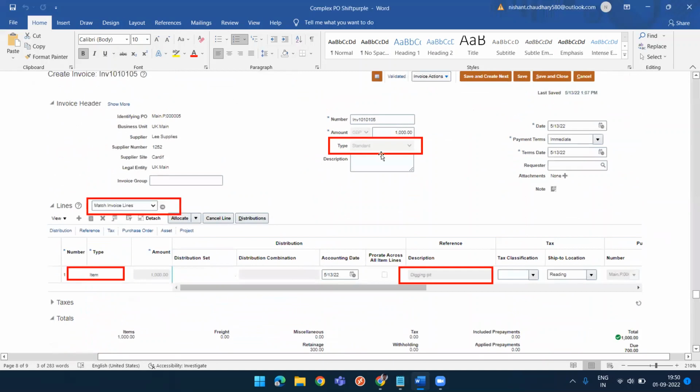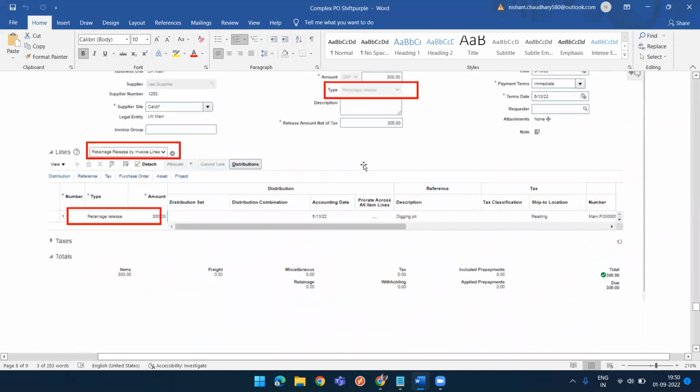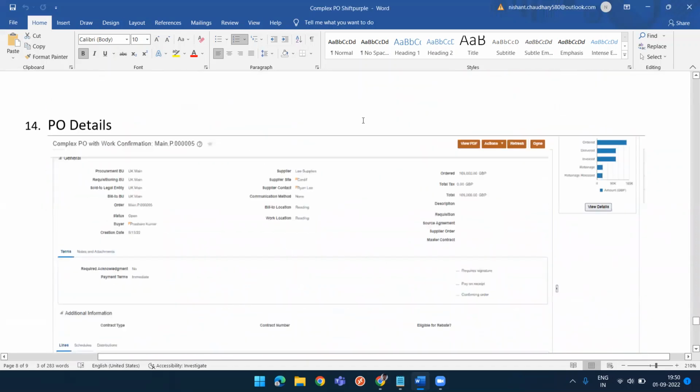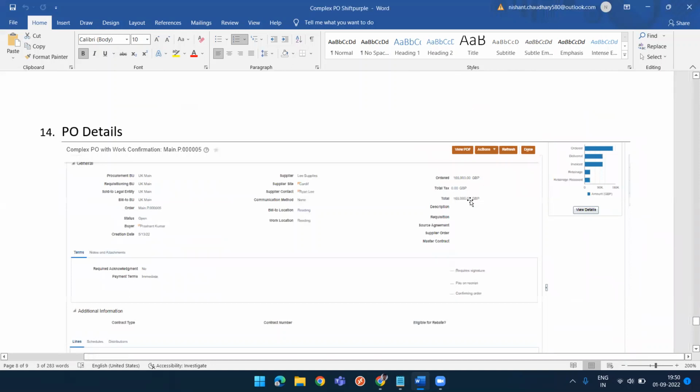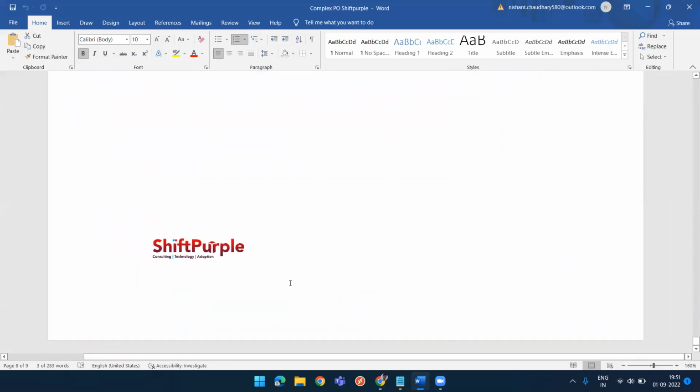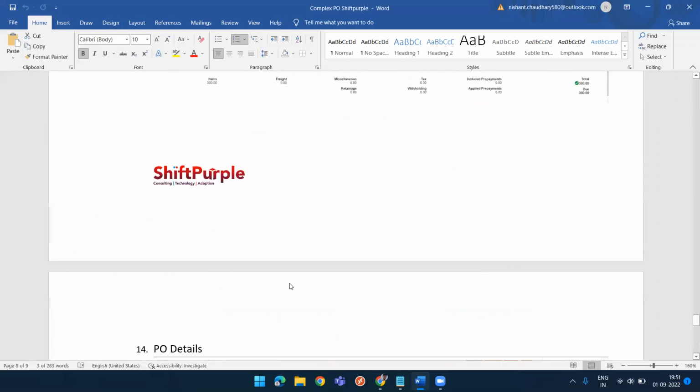Earlier we selected standard invoice when we created. Then when we want to release the retainage amount, we need to select this type as retainage release. Then we can go and see the PO details. Here we have ordered, delivered, invoiced, how much retained and how much we have released. We can see this part. Let's see the same thing in the system as well.